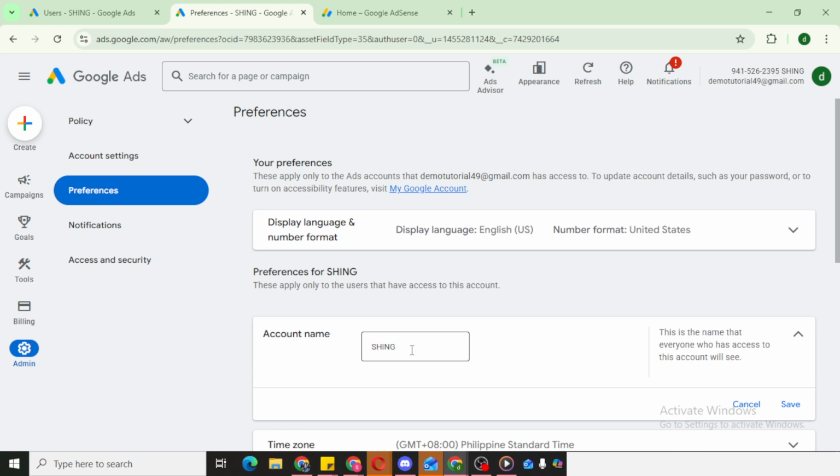Type the new name you want. Aim for something descriptive and consistent, like your business name plus location, brand, or objective. Clear naming helps when you or teammates switch between multiple accounts, and it reduces errors in reporting or billing references.